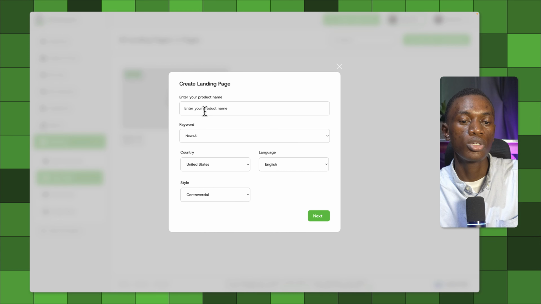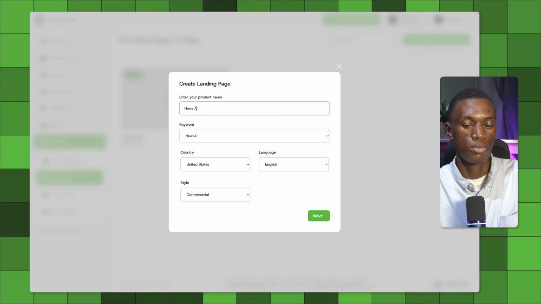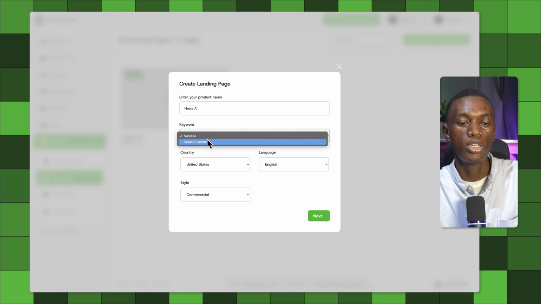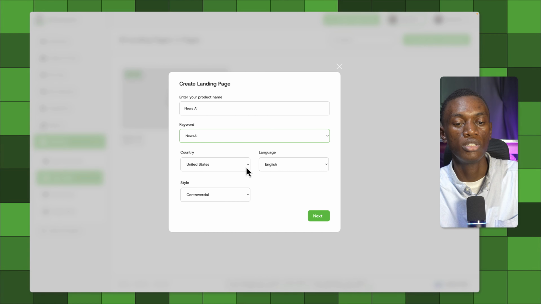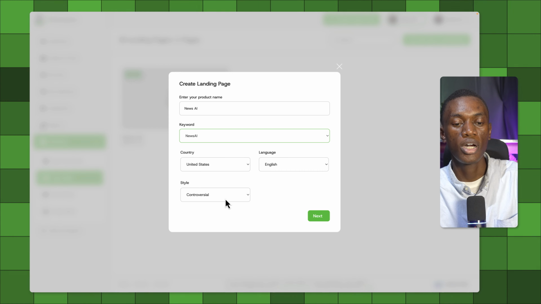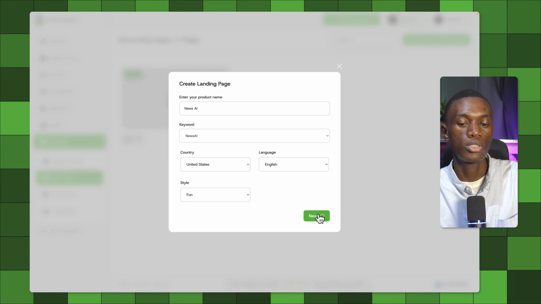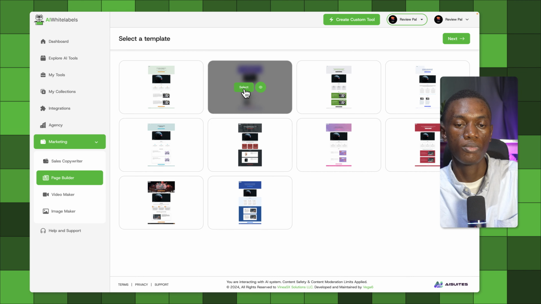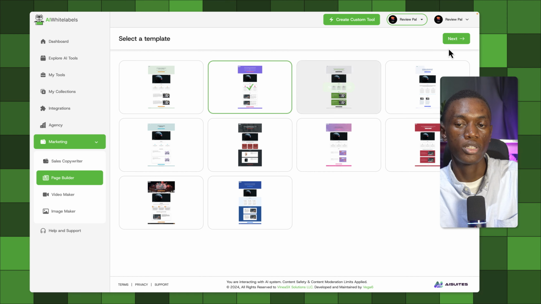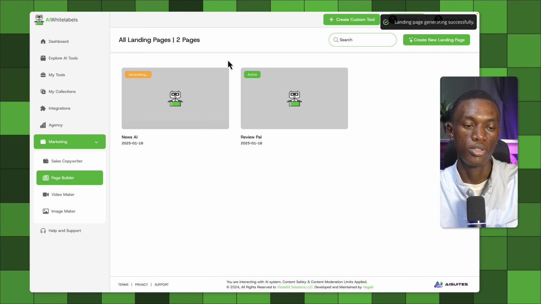Next, you can create a page builder where you can build landing pages all with the help of AI. And you can choose your product name. You can select the keyword, which will be the AI tool that you previously created, the country you want to target, the language, and the style of the landing page. When you click on next, you can select a specific template. You select one, next, and you can see that it will be generated.